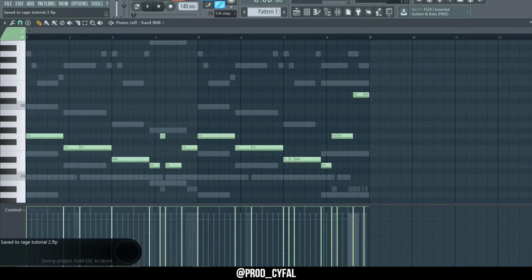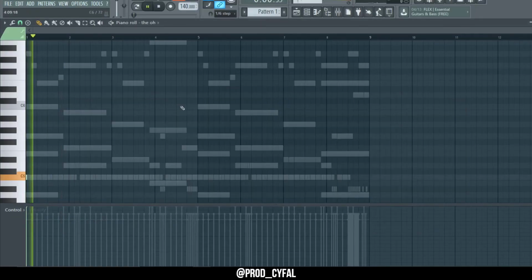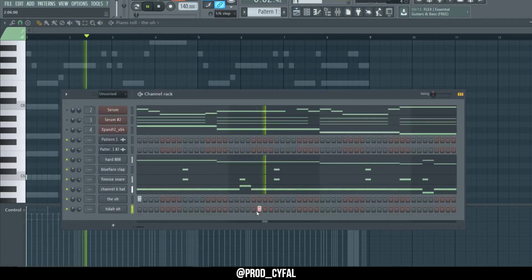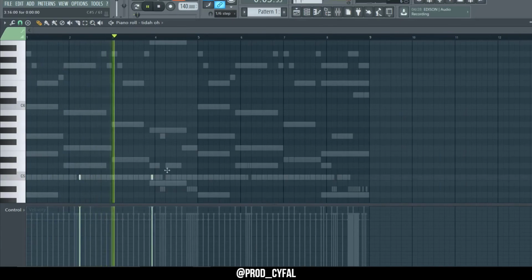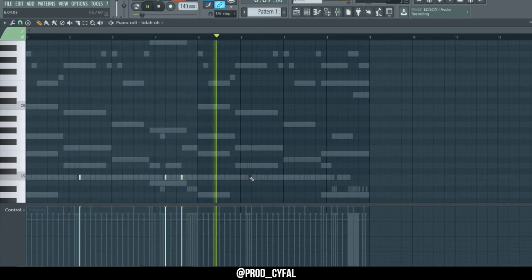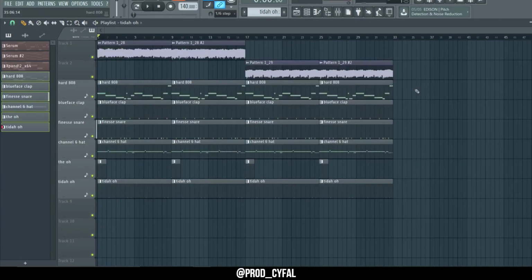Honestly, patterns like this just come really naturally to me. Make sure you're not overdoing it. These beats are simple. Just because they sound full doesn't mean there's 100 different sounds. You just gotta use full sounds and just make sure it's simple. And that is the full beat.